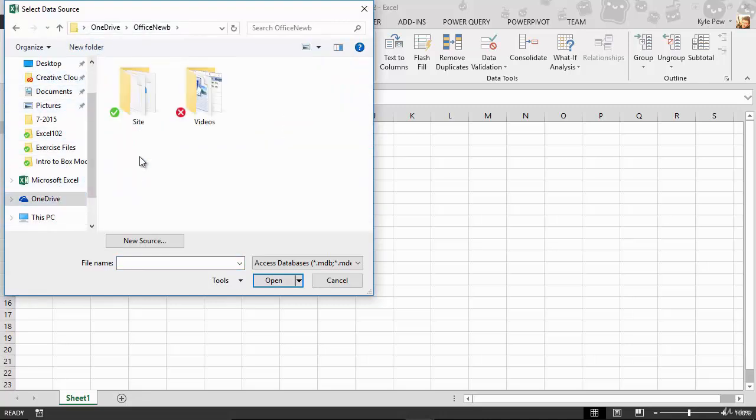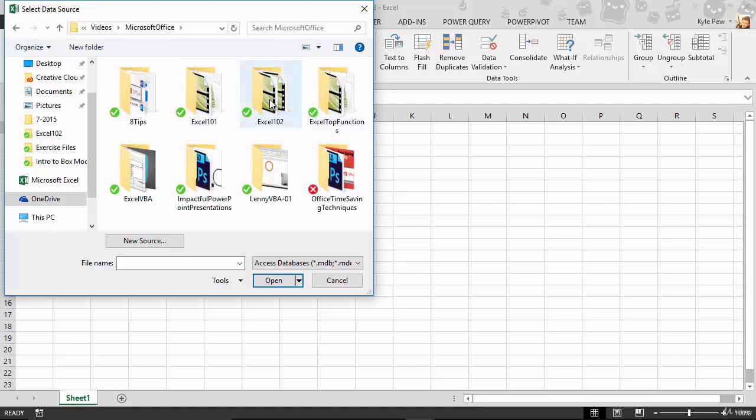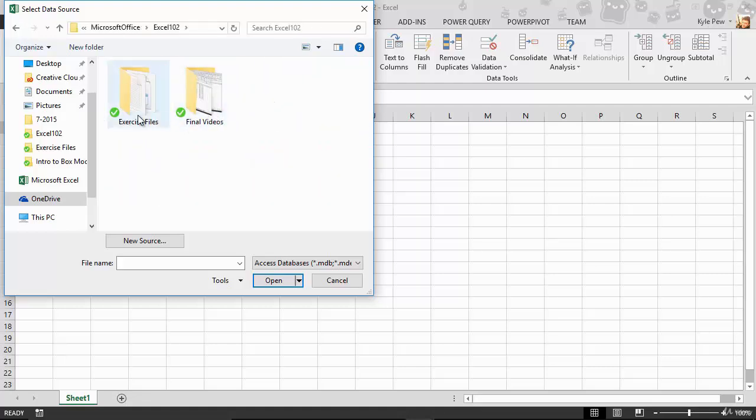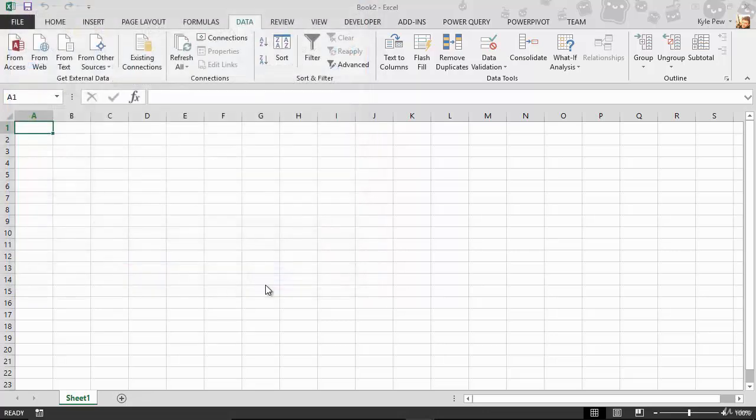I'll go into my Office Noob. I'm going to go into my videos and Microsoft Office videos. And I'm just locating the exercise file that I have here. And this comes with this course. It's called Northwind DB. It's an ACCDB database or an Access database. If you haven't downloaded this and you want to try this out, go back to Lecture 2 of this course and grab that file. That's where you can practice this. So I'll grab the Northwind DB file. I'm going to go ahead and open it.